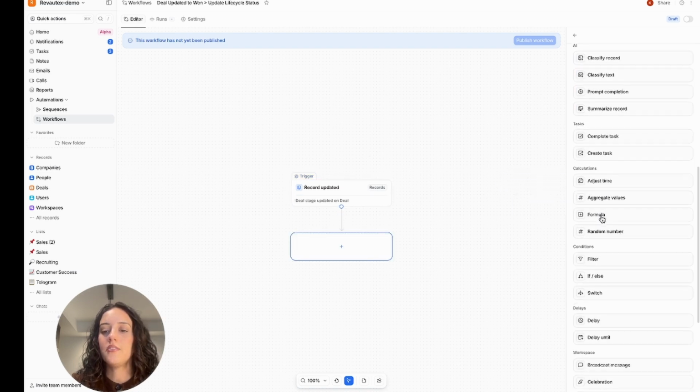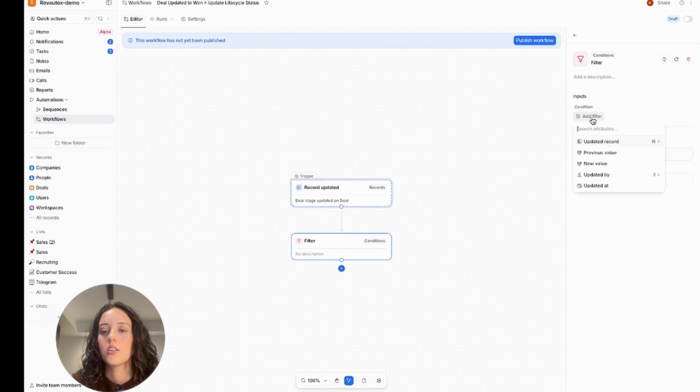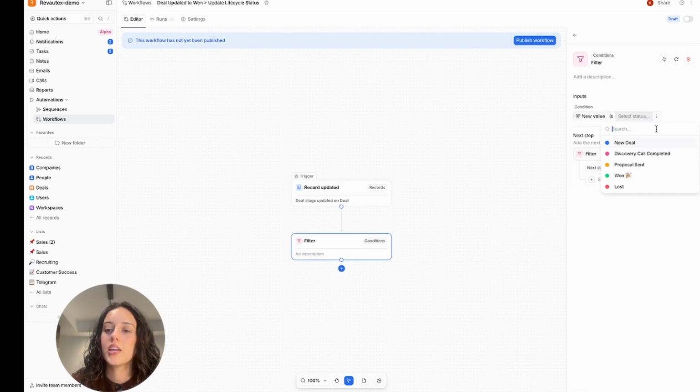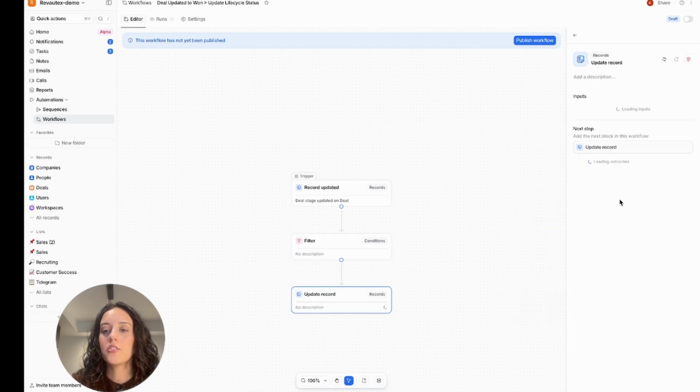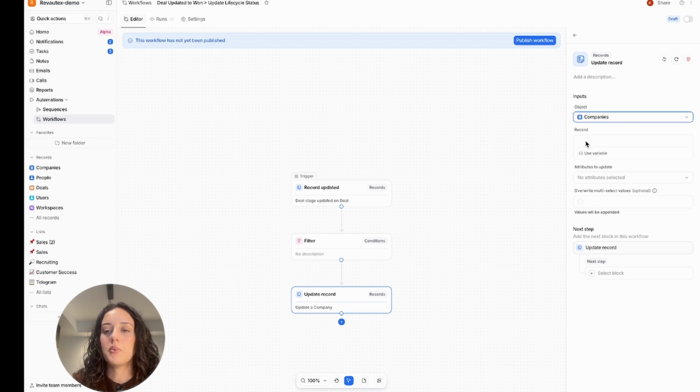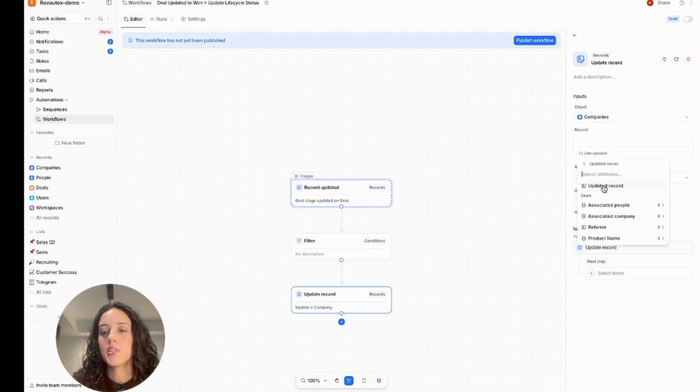And then I'm going to add a filter block. And then the new value is 1. And then the next block will be update record. And then I'm going to select companies as my object. And then here it's asking me, well, which record do we want to update? I'm going to use variable because the company record is going to change every time. So I'm going to select updated record, the associated company that's on the updated record.